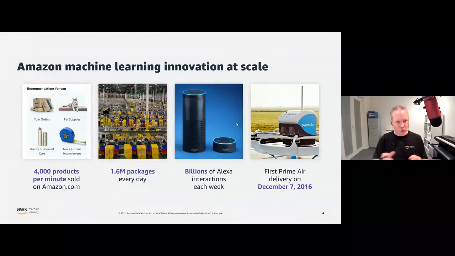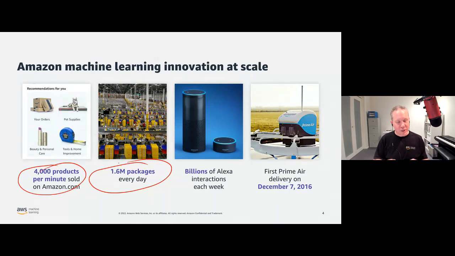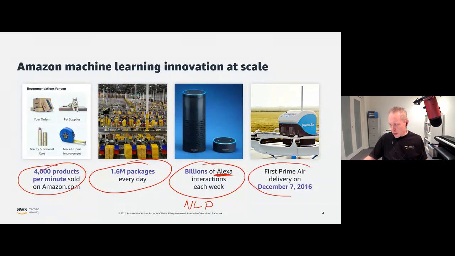We use machine learning throughout the entire fulfillment process. You see the example here of products being sold, being able to deliver 1.6 million packages every day. That's only possible with automation, and a big part of that is machine learning. We've also developed natural language processing technology to give customers an entirely new way to interact with technology through Alexa. That's shortened to NLP, natural language processing. And we've also developed groundbreaking technologies such as autonomous flight through Prime Air delivery. So autonomous systems are also a big focus of machine learning.